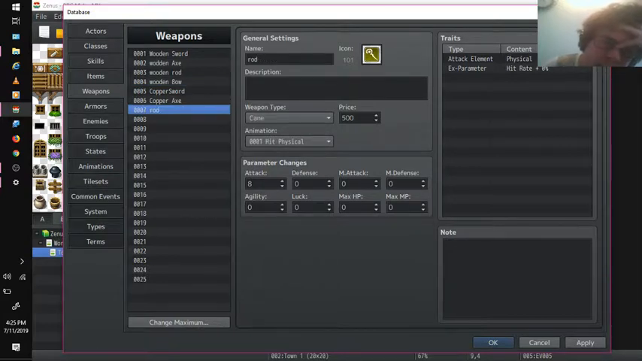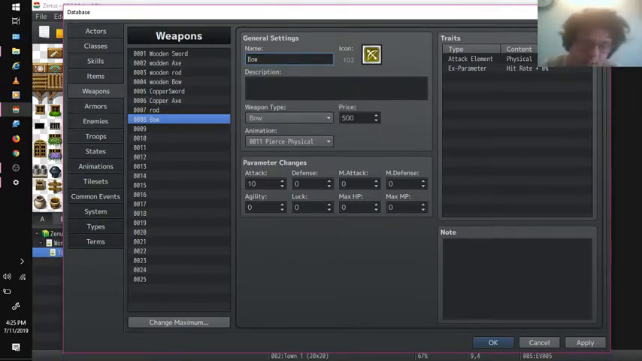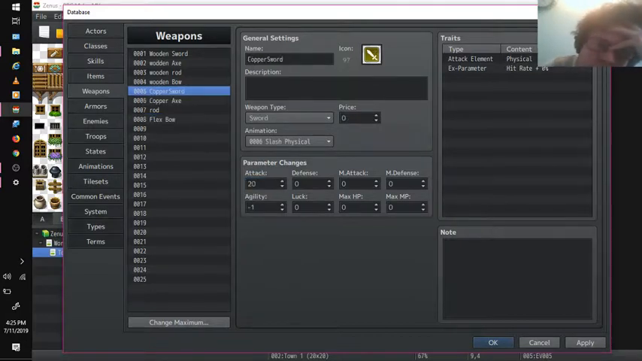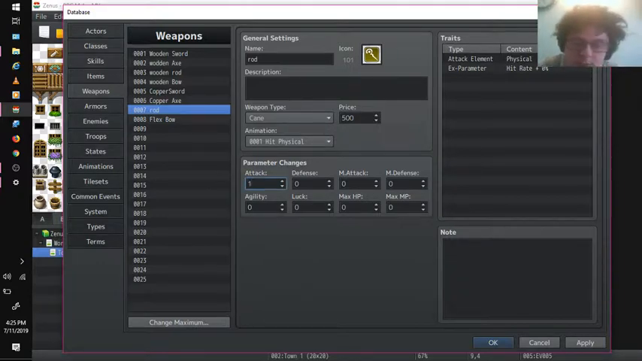Actually, let me know what you guys think this second tier rod should be called. Should it be called a copper rod or something else? Now we're going to place this one. I'll call this one a flex bow, I guess. But a flex bow only gives us about 20 as well. Copper sword gives us about a 20. Rod gives us about an 8, so this one would give us about an 18.